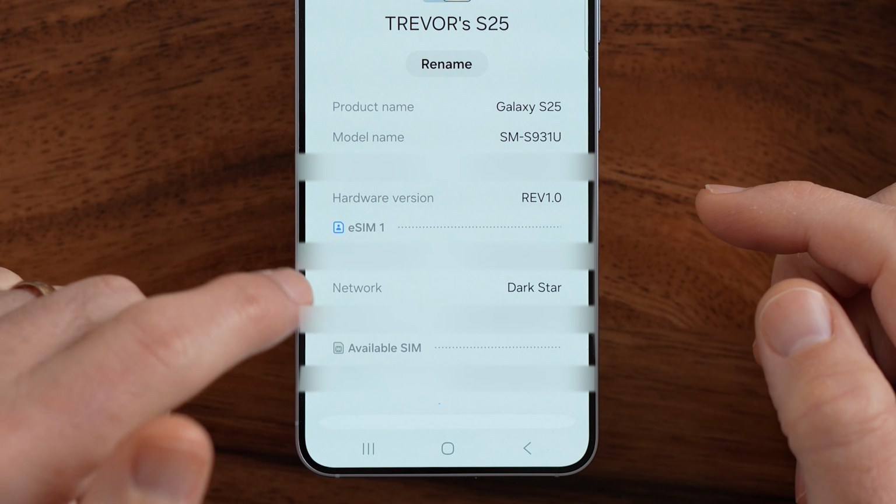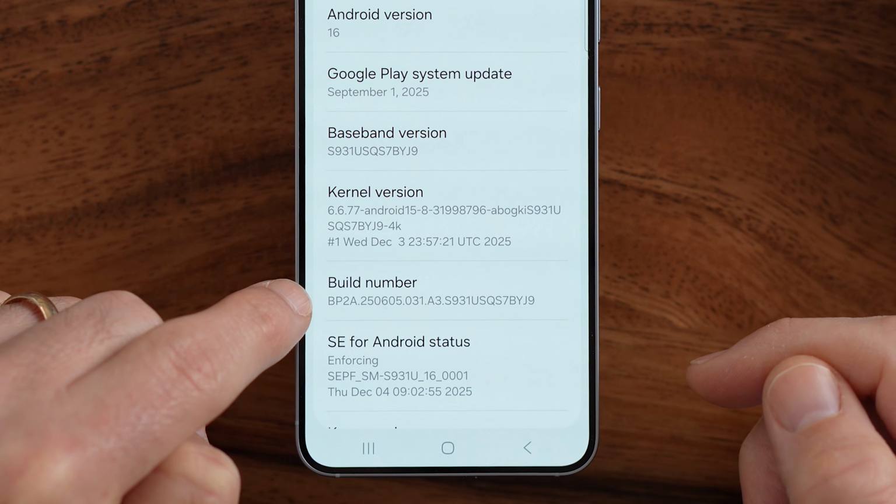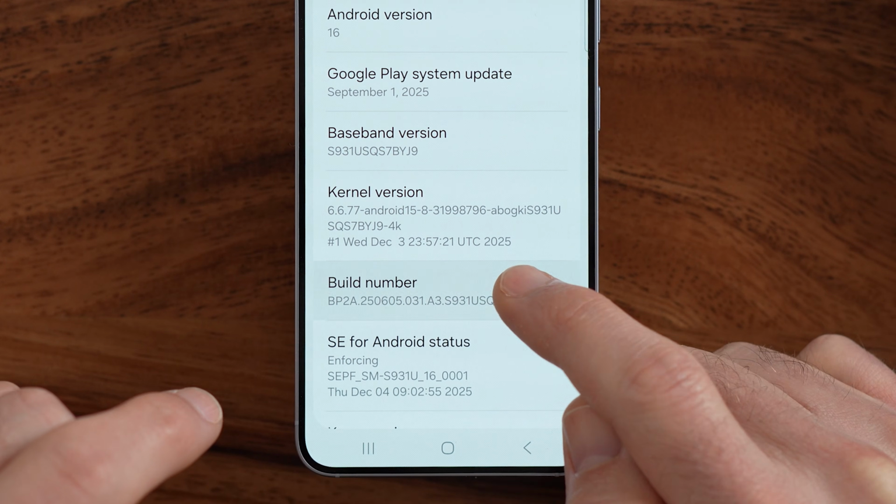And within About Phone, we need to scroll down to Software Information. Now, developer mode is hidden within the build. So we need to tap on that a bunch of times. So you can see here, build number. I can keep tapping on this.